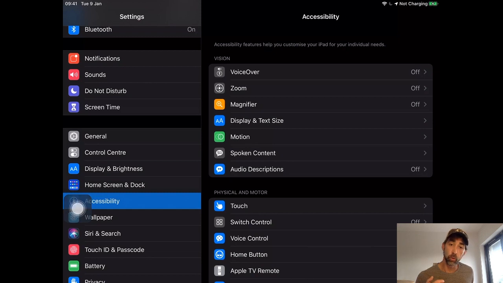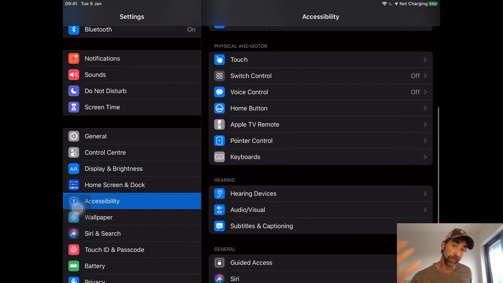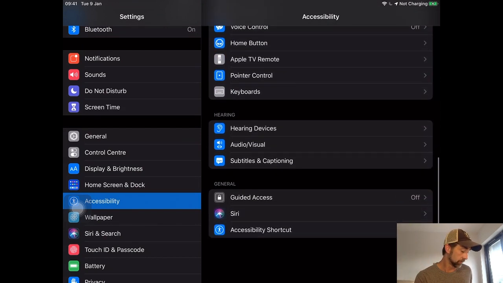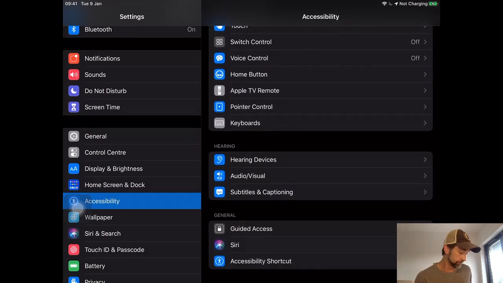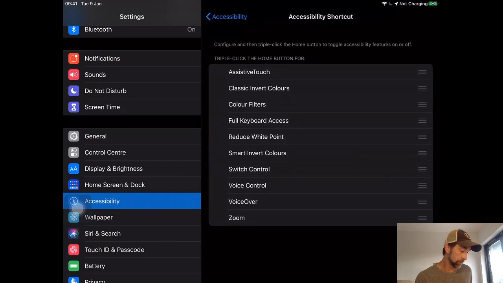And so what they have you do in the video is Jordan, one of the engineers on this project, had you scroll way down to the bottom and turn on the accessibility shortcut. And we are going to turn on voiceover. So if I just tap the voiceover list item, it'll put a little check mark next to it. And it says here, so when I triple click the home button, it's going to toggle accessibility features on and off. And it's going to toggle voiceover on and off.